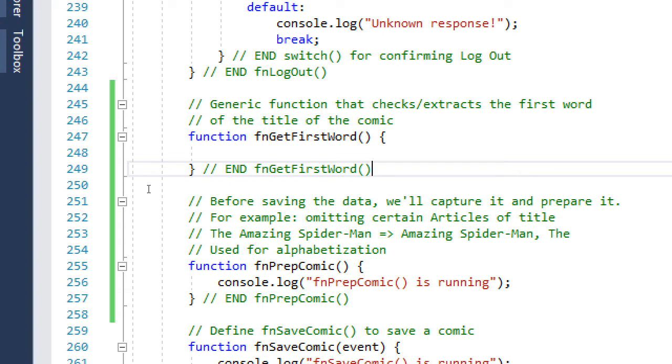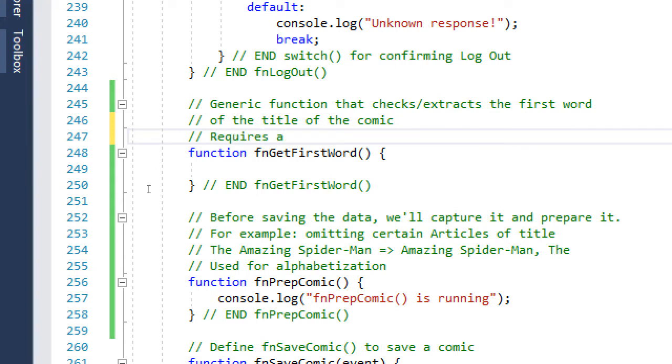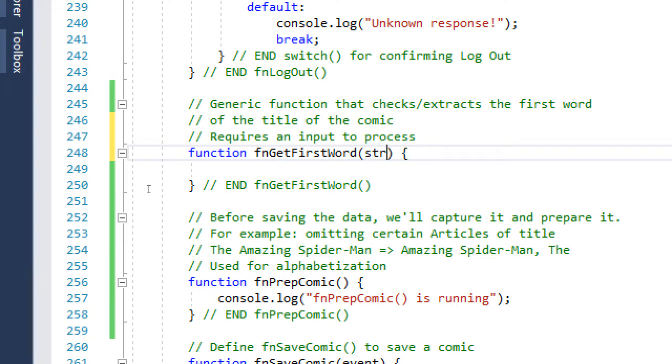So this is a function that checks and extracts the first word of the title of the comic. It requires an input to process. Well, this function is going to be based on what we feed into it. Here's the name of the comic, process it, give me back the first word. So this has a parameter right here, str. It requires an input, str or string. What is that title? What is the name of the book that we're putting into it? We're trying to get the person to type The Amazing Spider-Man, so The Amazing Spider-Man is going to be put into this function. It's going to be passed in here, string. It's going to come into the function for it to process it.